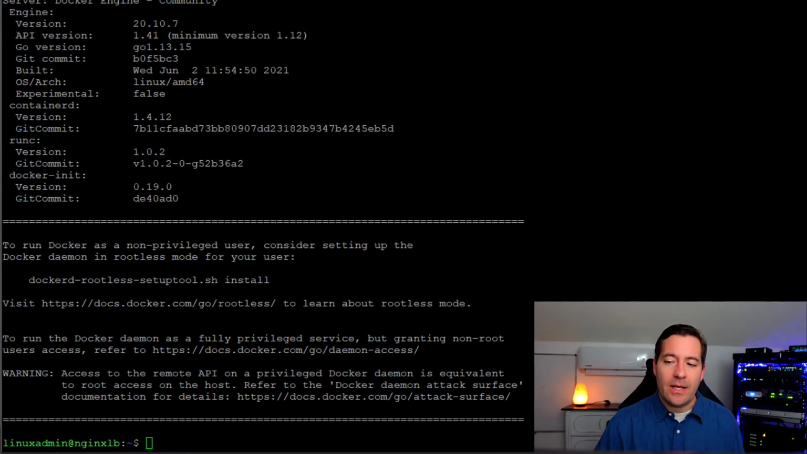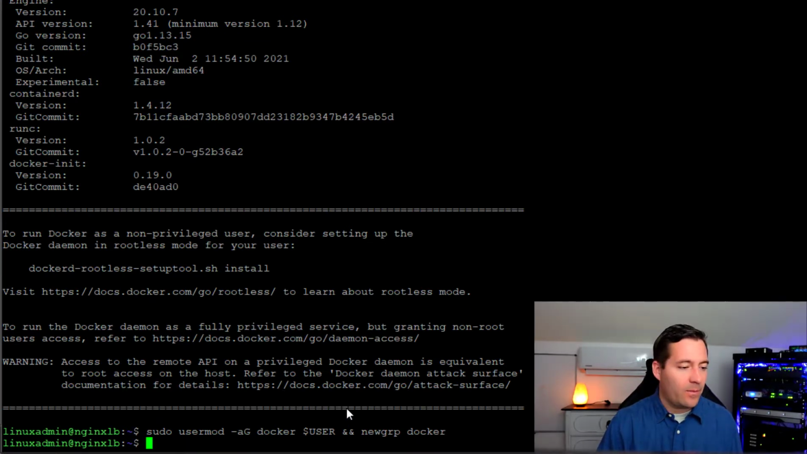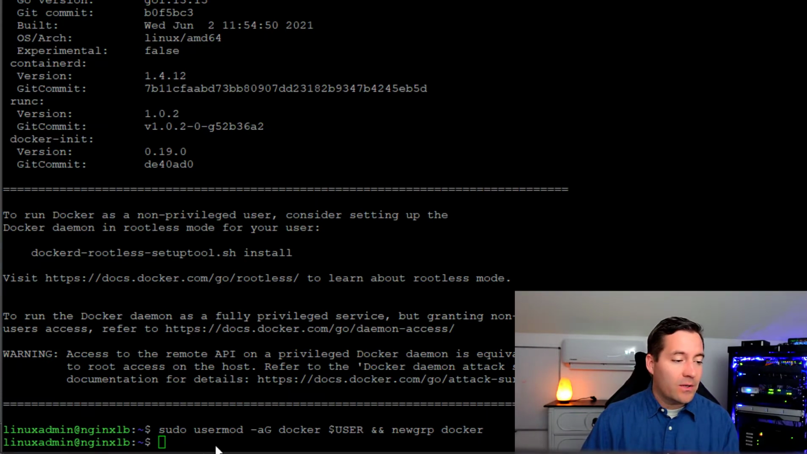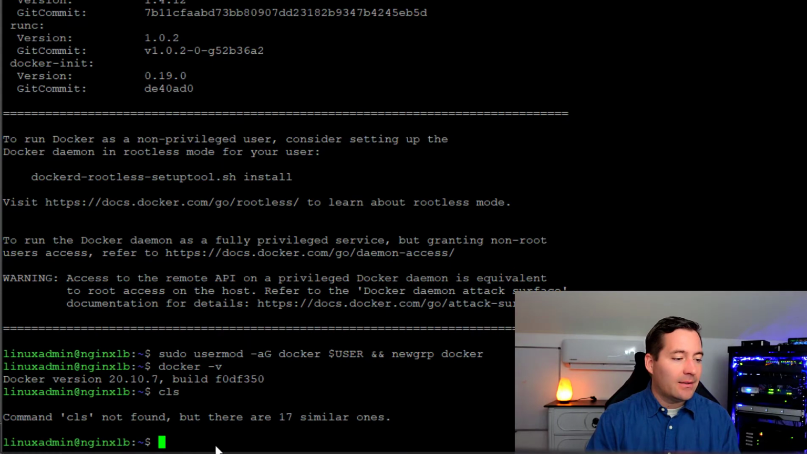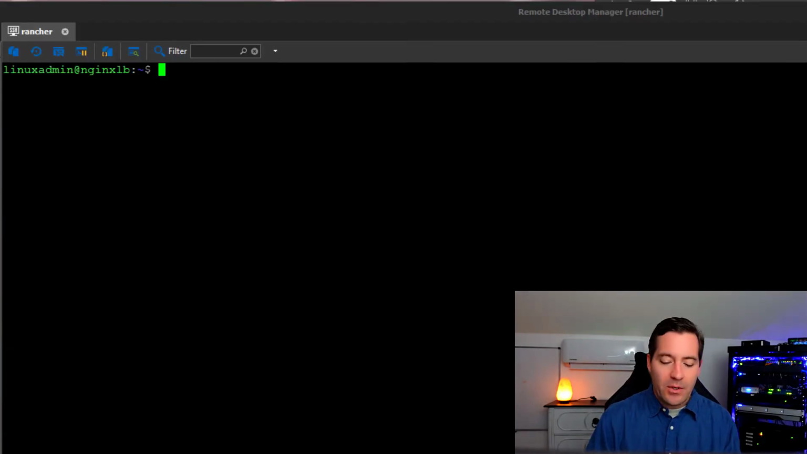I'm not logged in as root, so what I'm going to do is add my locally logged in user to the Docker group, so I can run Docker commands without being root. So, paste in the command. Now my user should be configured correctly to run Docker. Now that Docker is installed, one thing I'm going to do first is just check. I'm running docker -v, and that shows we are indeed running Docker 20.10.7, which is the latest supported release. So, just clear my screen here.